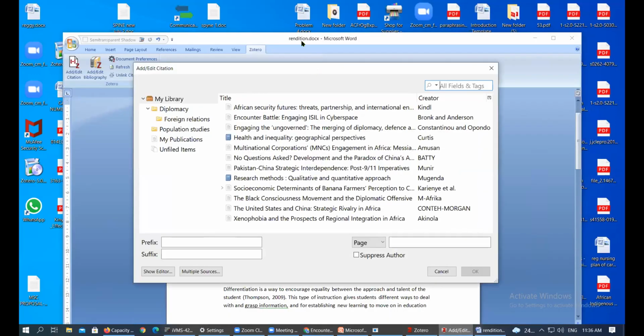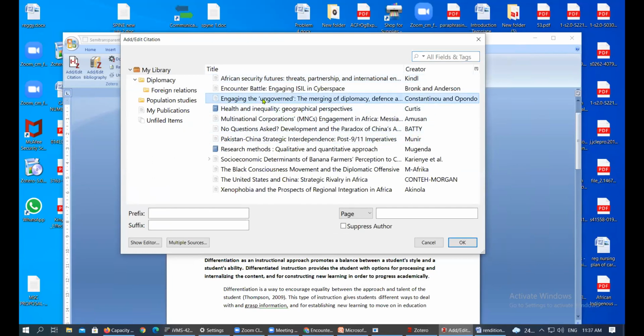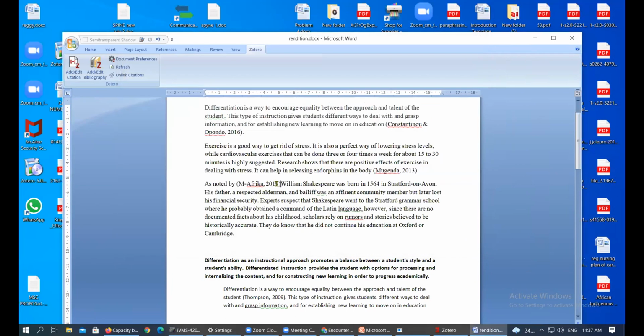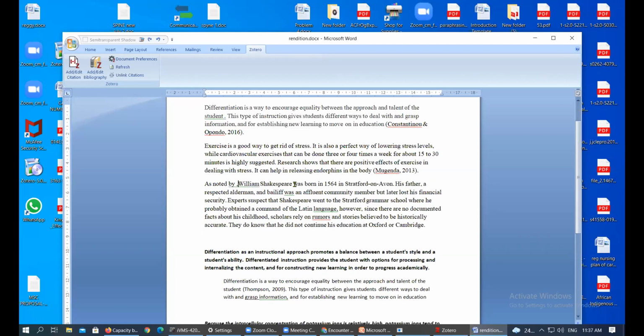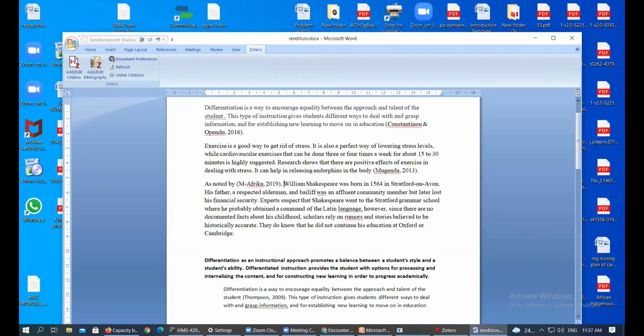You can see this window. So what I can do is pick it from here, which is easier because I can see. So maybe I can pick this one and say, okay. And once you do that, you can see the source is there. As noted by M Africa 2019, comma, William Shakespeare was born, blah, blah. Anyway, this guy, M Africa, has nothing to do with Shakespeare, but I'm just doing it for demonstration on how you can insert citation. Now, unlike before, when we were putting our citation at the end, here we are putting it within the text.